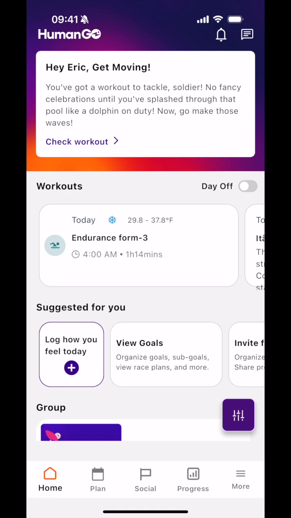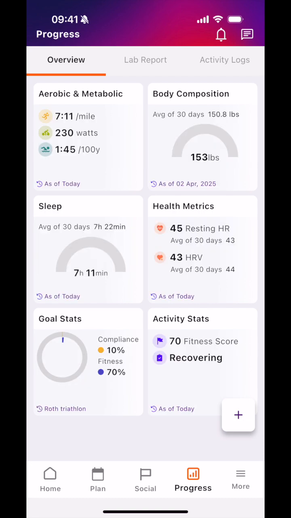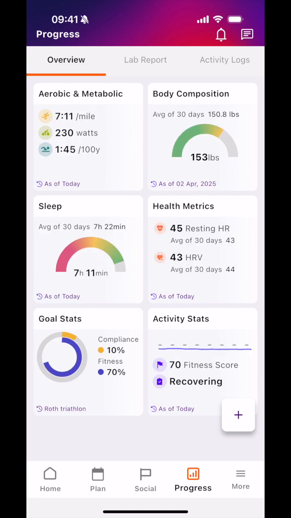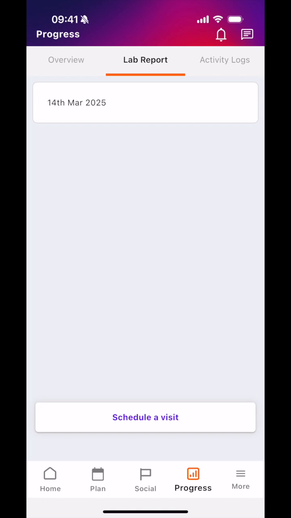So we're going to start on the home screen, but obviously we want to go to the progress screen, so we're going to click that in the bottom menu. And here you can see all of the graphs and trends that we have available in an overview. So we're going to drill down and go through each of these ones individually in a moment. What I want to do is show you the lab report at the top first.